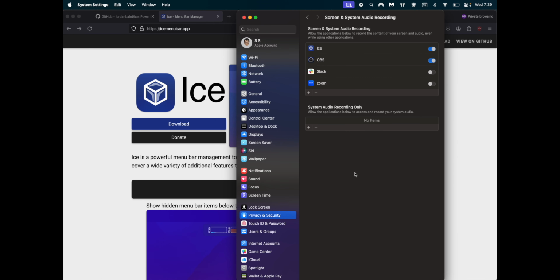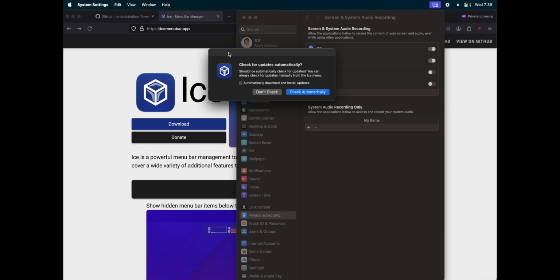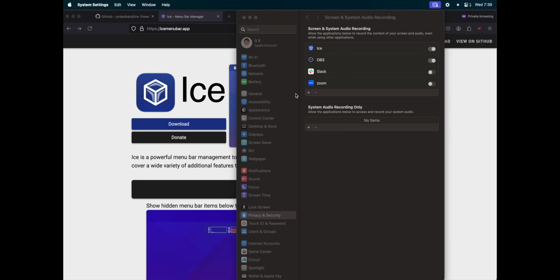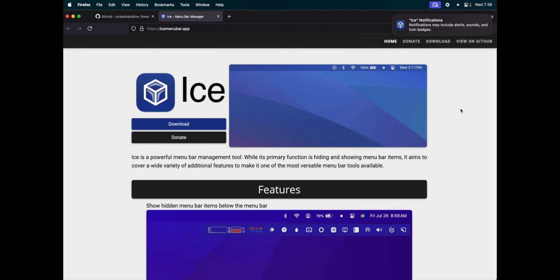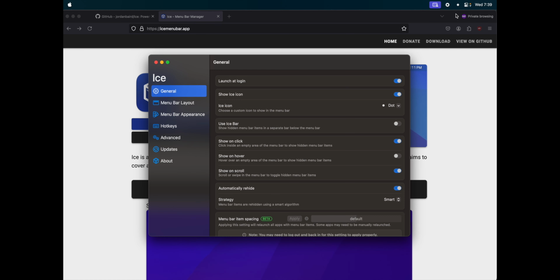Always make sure that you do not grant permissions for all the apps, or even when you do, just make sure you know what the app is doing. So once I'm done granting access, if I see here, I see this dot up here. Now this is the settings. Right click on that one and go to Ice settings.